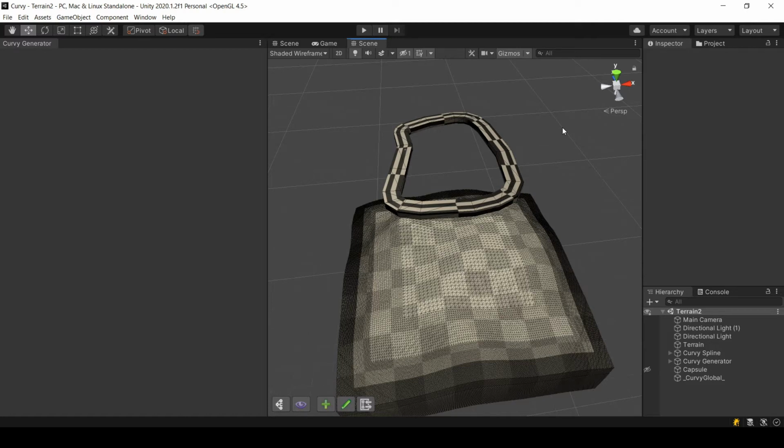Hi everyone, in this tutorial we are going to use Curvy Splines to make a generated mesh conform on top of another collider, in this case a terrain collider, and later on make an object move on top of that road.